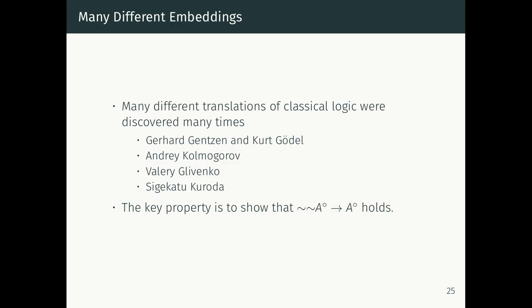This is a neat idea, and it's an idea that's been invented many, many times. So just among logicians, Gerhard Gentzen and Kurt Gödel came up with it independently, but they came up with the same translation. The Russian mathematician Andrei Kolmogorov came up with it, so did Valery Glivenko, and so did the Japanese logician Sigekatu Kuroda. And so what they did in every single case was find some translation that let them show that double negation elimination was valid for the formulas in the image of their translation. So if you were able to do that, then you were pretty much always able to successfully translate classical terms to intuitionistic ones.